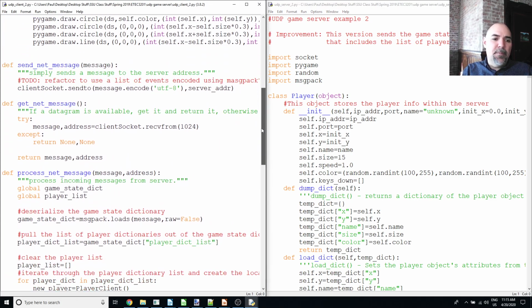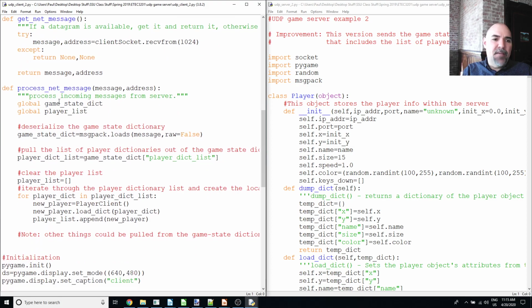And notice the other thing: this has a game state dictionary that's a global, and a player list that's a global. What this allows us to do is add additional things to that dictionary. In other words, we could add a bullet list to the game state dictionary. The player list is already in there. We could add object entity lists to that dictionary. And because MsgPack is very good at packing and unpacking dictionaries, including dictionaries that have other dictionaries or lists of dictionaries inside them, we can really just put everything into the game state dictionary and send the whole thing.